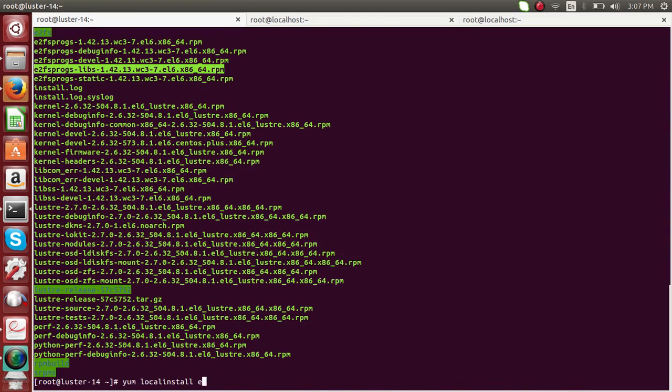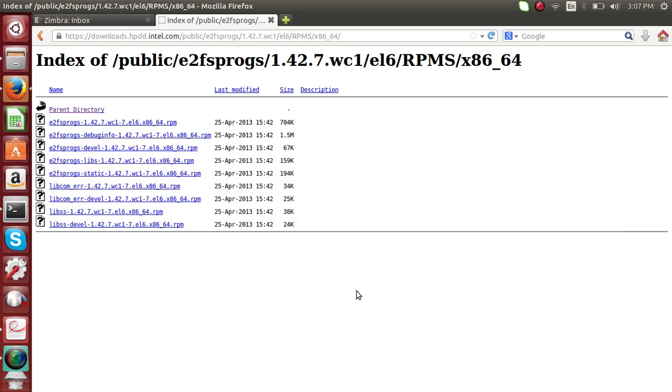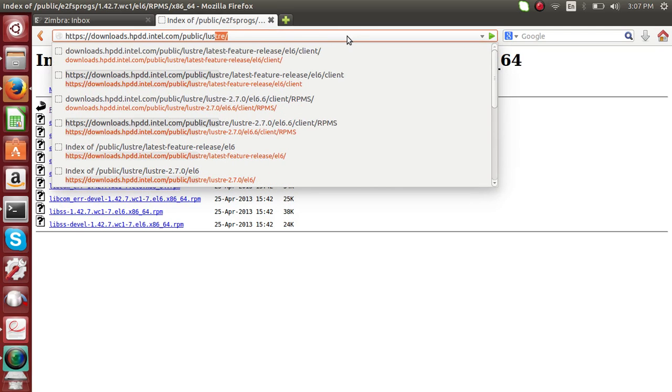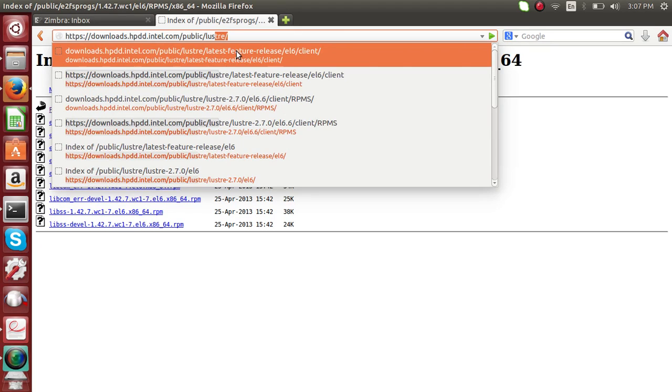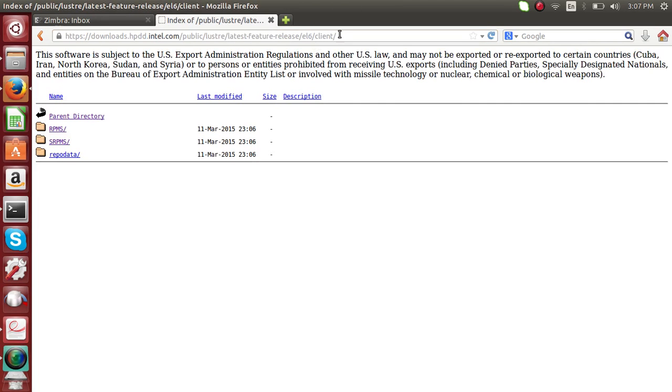So first we need to download the kernel patch and E2FS progs, and then we can download the Lustre packages and Lustre utilities. The same path: we can go after public, Lustre latest feature release. This is for client.